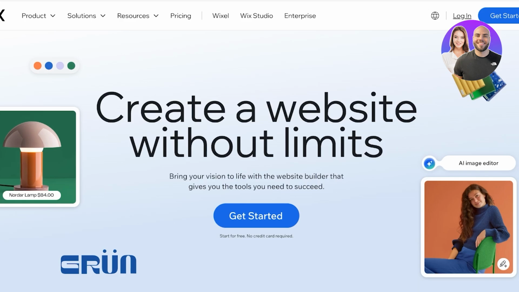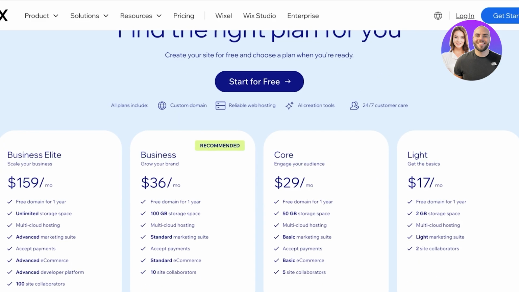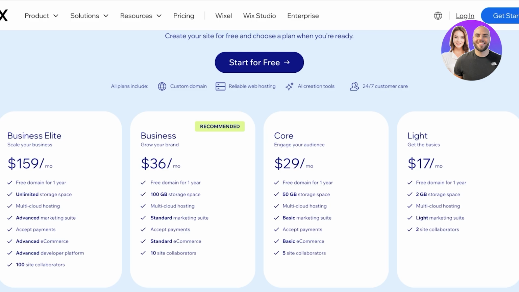However, keep in mind that if you're looking to use Wix as your e-commerce tool, you would have to upgrade to one of their business plans, because to start accepting payments, you need to have at least their basic core plan. So even if you're on the light plan, you're not able to process payments and you do need the core plan. Now let's get started.